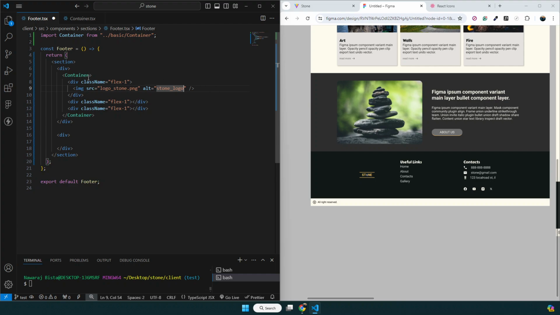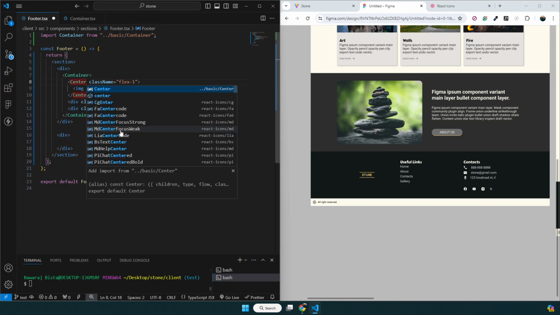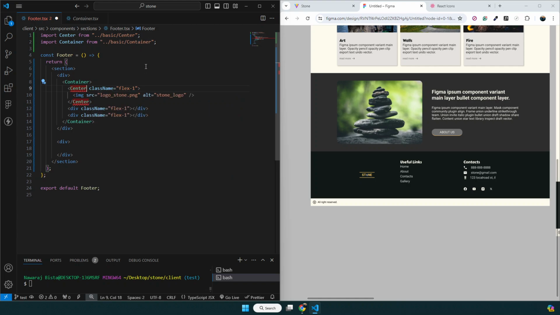Okay, so this is what I want, but I see this one is on the center of this container, right? So to make that, I think we can say here center. We can use this center component that we already created in our previous video. If you want to check it, please check my previous video. Okay, so we have this center component which helps us to center anything. Now this will be centered, and I can give a size for this image, but I will do that later.